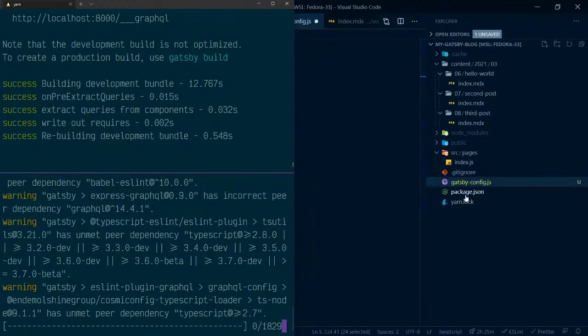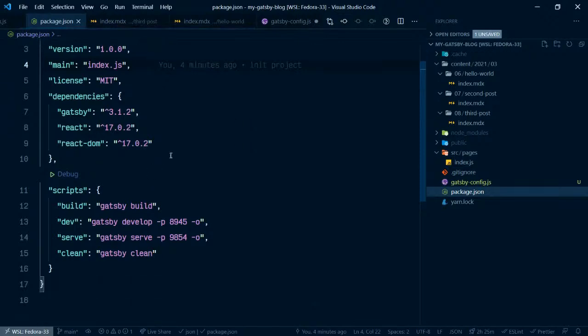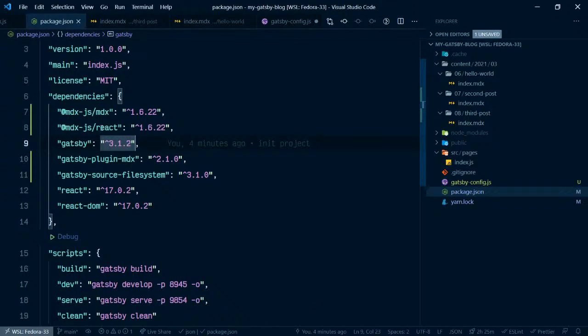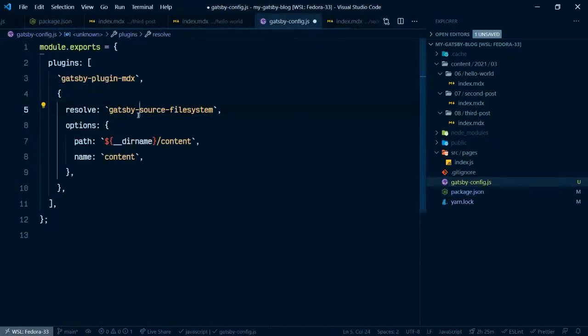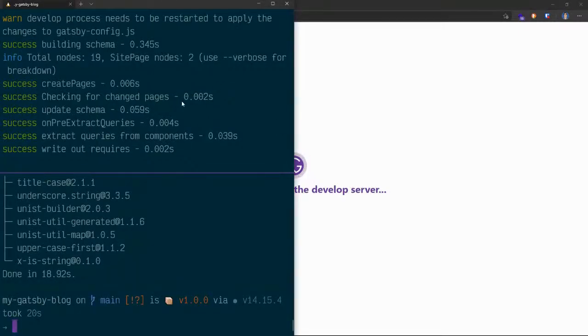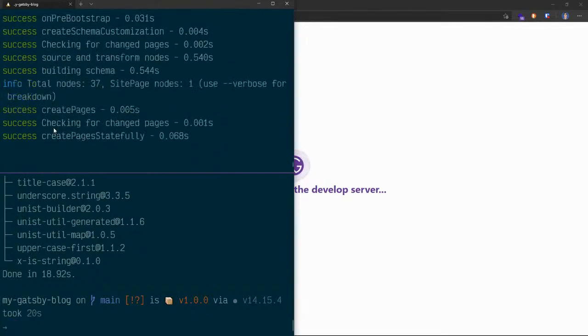Okay, while that is doing its thing, let's just take a look at the dependencies. So Gatsby 3.1, there we go. Gatsby 3.1, gatsby-plugin-mdx 2.1. So now I can save this config file, and I'm probably going to get prompted to restart a dev server. I'll just say yes to that. It's going to redo its thing here.